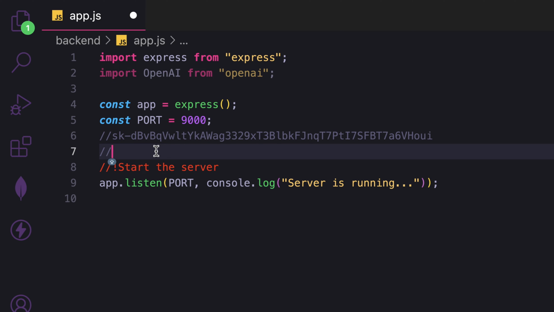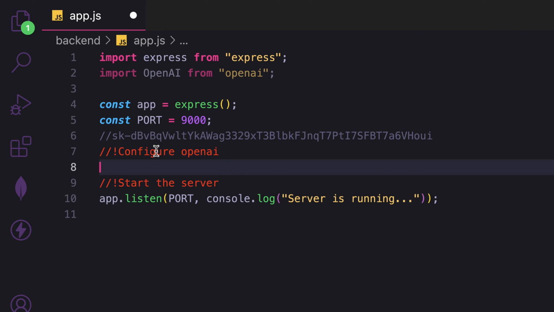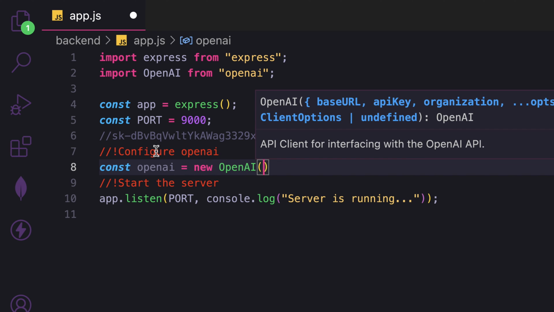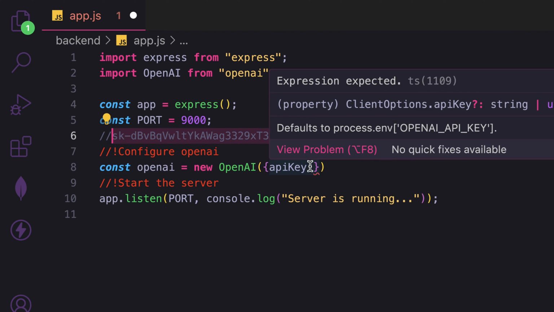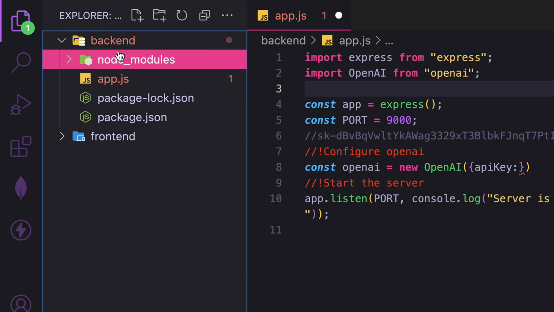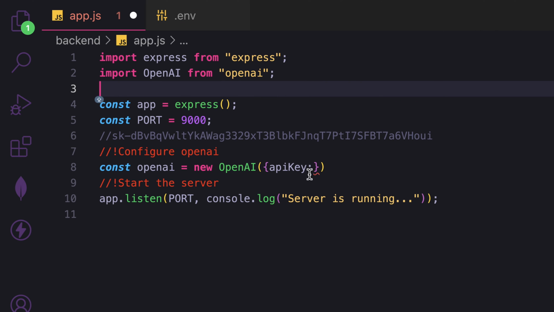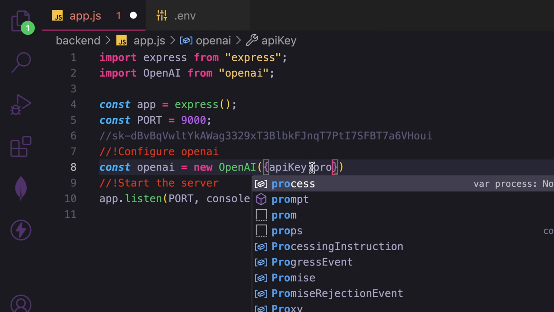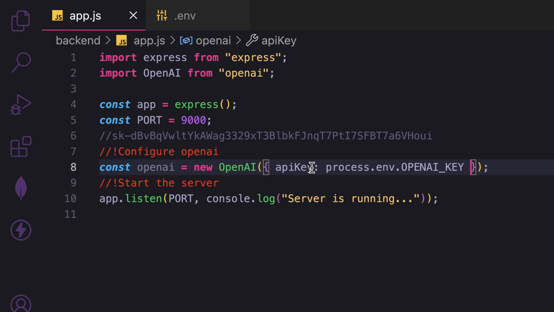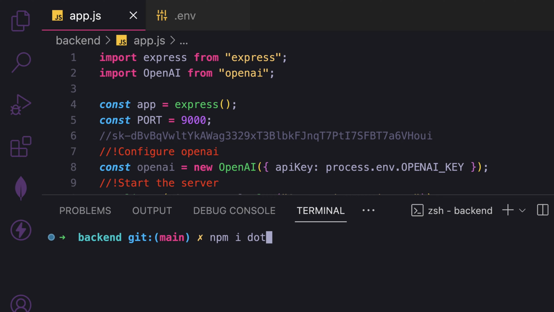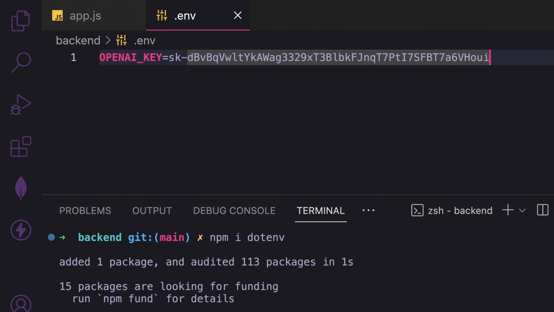We have to authenticate or configure OpenAI, which is equal to const openai is equal to new OpenAI, a function call with an object, and provide the API key. This is our API key. Or better still, we can place it inside an environment variable. So let me do that in the backend folder, in .env. I can then use it here as process.env.OPENAI_KEY. Therefore, we have to install the dotenv package to be able to populate the values on the environment variable.